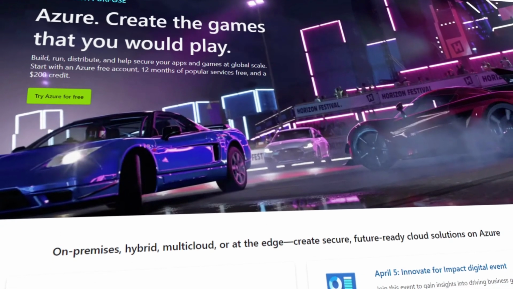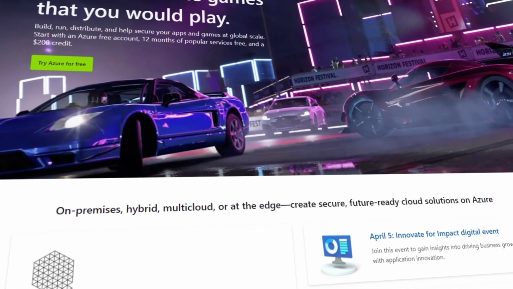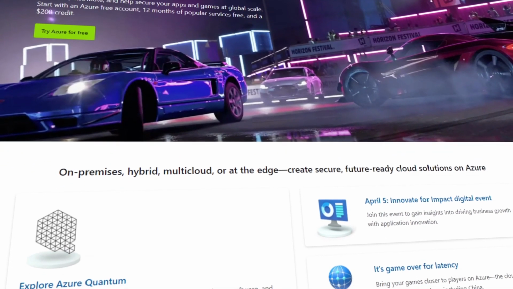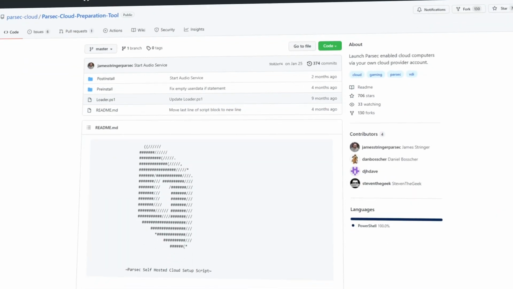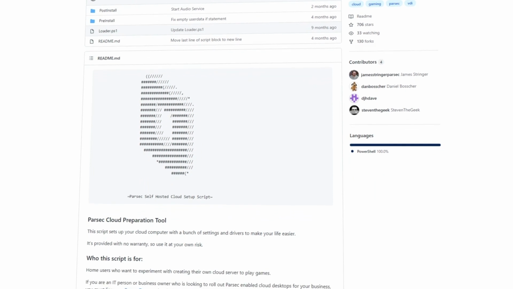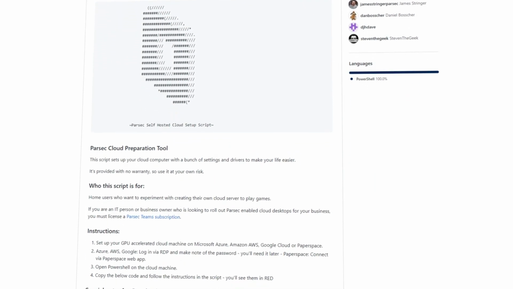Microsoft Azure users can follow a similar process using our official image for the platform. And if your infrastructure is based somewhere else, don't worry, because Parsec is cloud platform agnostic. We've created a prep script which we've linked in the description that you can use to configure any cloud computer on any platform to work with Parsec.